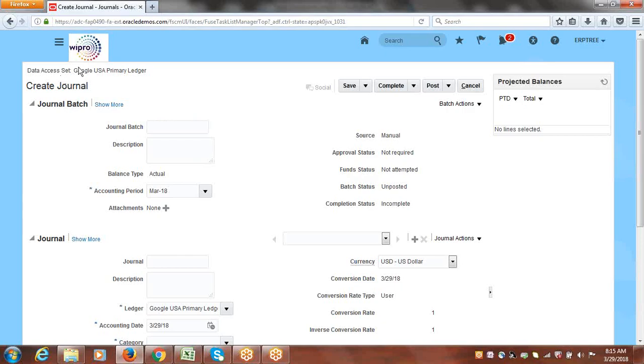So now we have access to only this ledger. What are the primary ledgers we associate with this user's related roles, we are able to access that data access set or ledger here. The same you could see from here also.